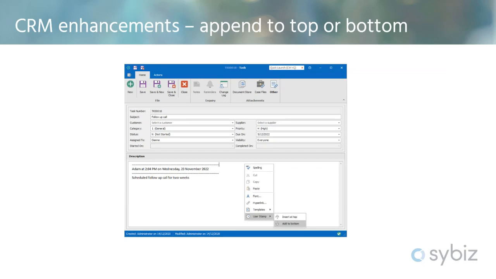From a CRM perspective, people have different preferences as to whether they want to have the oldest notes at the top or newest notes at the top. And so now you have the ability, when you are adding new notes into the various objects within the CRM module, you can put the user stamp at the top or the bottom, depending on your preference.